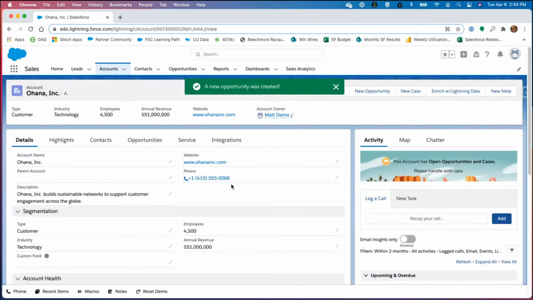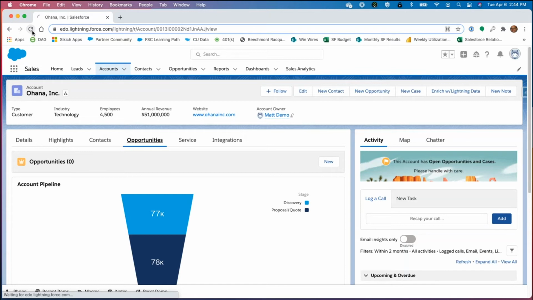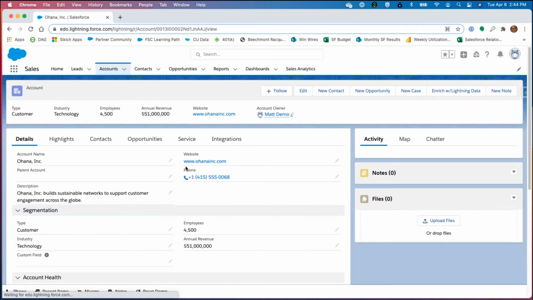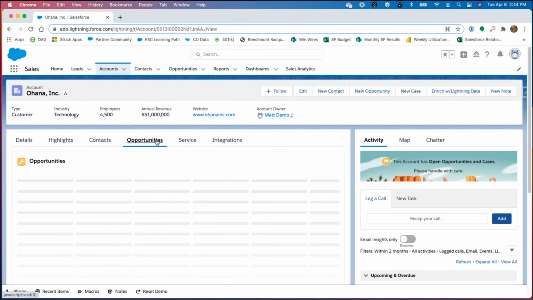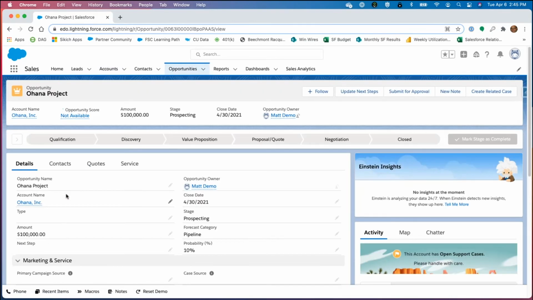So let's go and actually take a look at our opportunity. So I'm going to refresh the page here. And when we pull up the opportunity, we are going to look at the information that we have here on the page. Now, you can see that we're at the prospecting stage, but we're going to fast forward here, and we're going to say that we've already got to the value proposition.